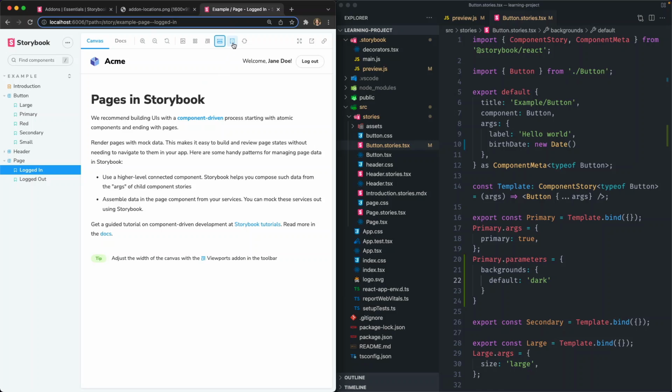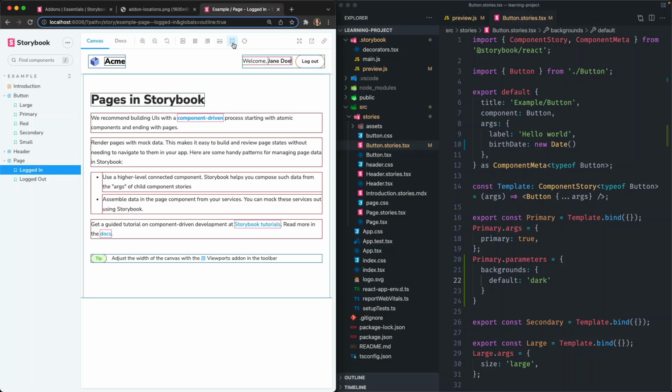And the other one is outline. So essentially it will outline every single element in your page, and it will show you whether the elements are properly aligned or not. And those things are pretty neat for designers to check out.